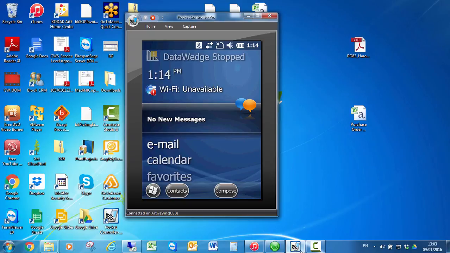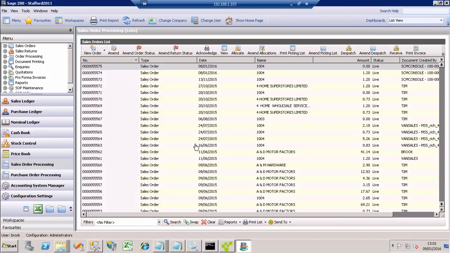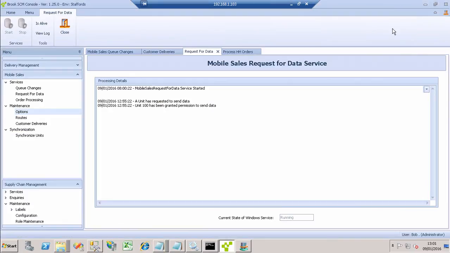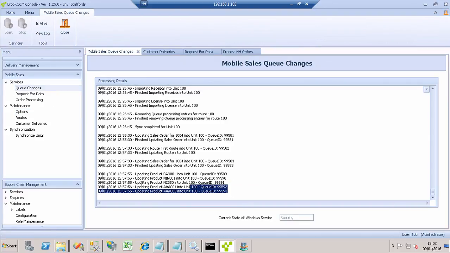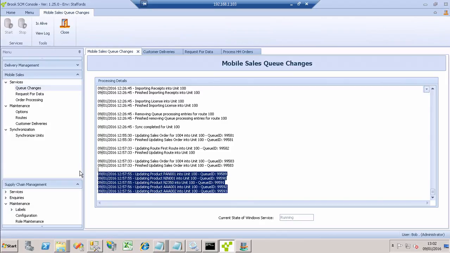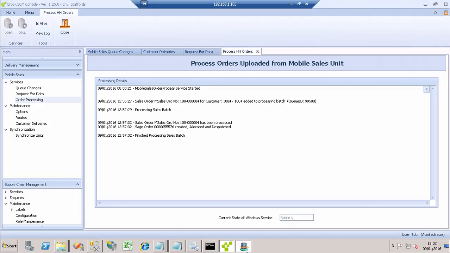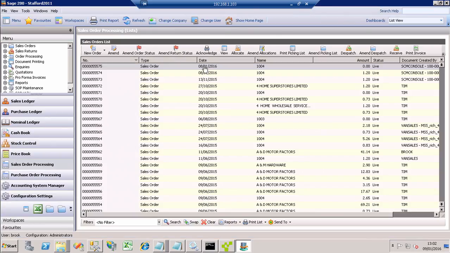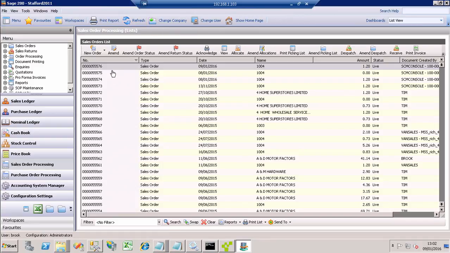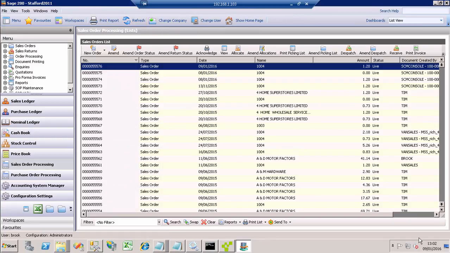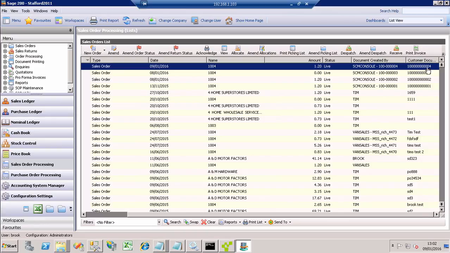And if we pop down into our console again, we can see if any queue changes have had to come down. So we can see they're updating all those products and anything further on our order entry. And you can see here now through the time that a new order has been generated in Sage 200, 55576. So if we just refresh the Sage 200 screen, we can see that our order has come through via the console here, and this the information.